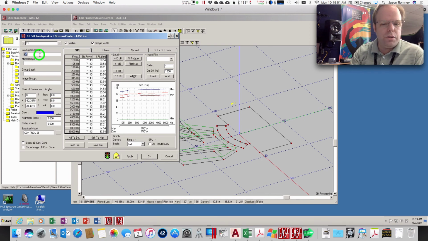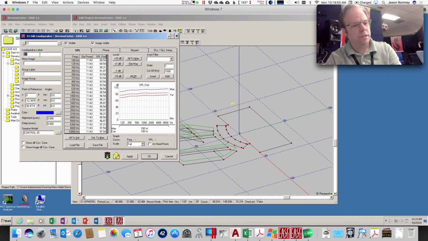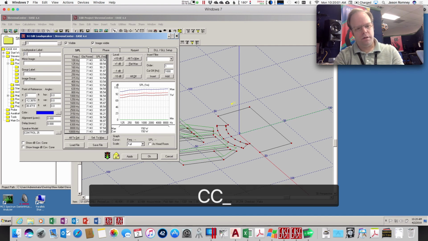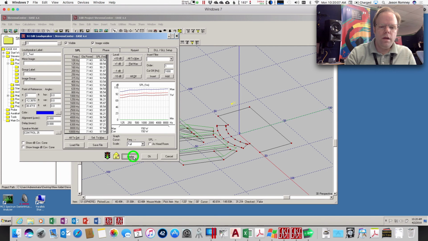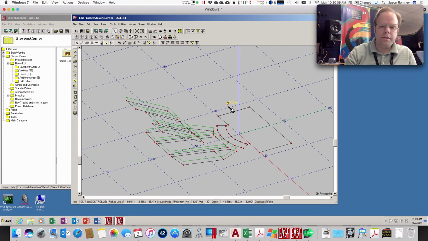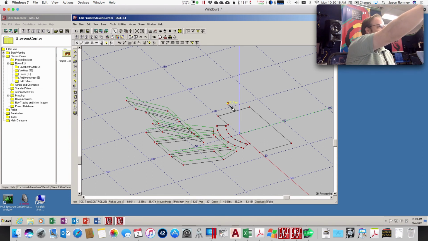The only thing you may want to do is label this, because it's going to say just some weird S1, but I'll do something else. I'll say center cluster underscore test. We'll just see what this does. So I hit apply, and there it is. There's my little Control 25. So at the moment it's just shooting straight out. Okay.